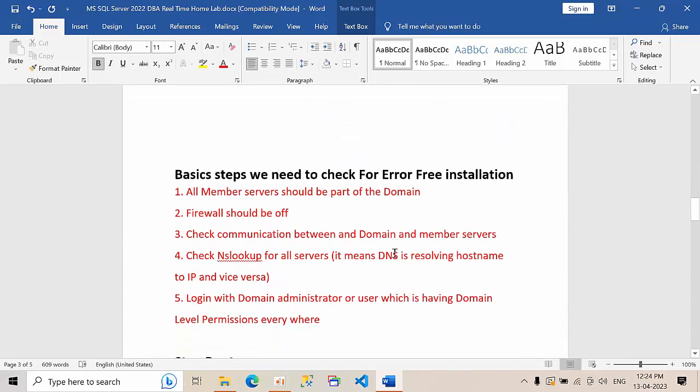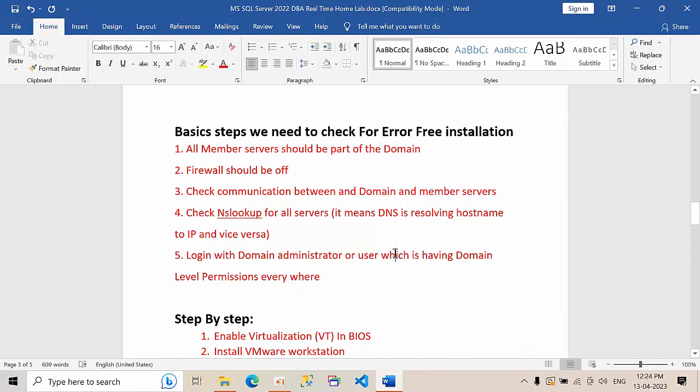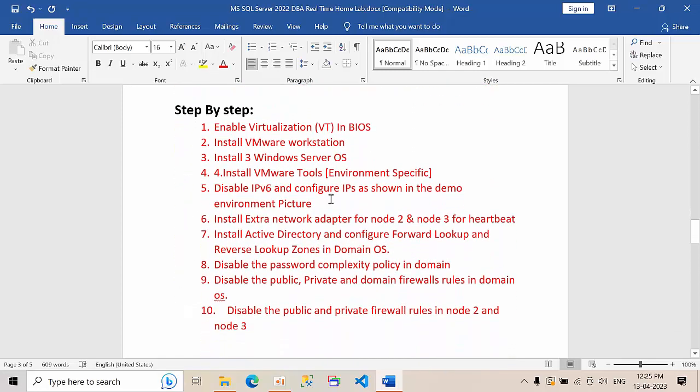For error-free troubleshooting, all members should be part of the domain and the firewall should be off. We need to check the communication between the domain and member servers, and check whether nslookup is working, and the reverse lookup too. We need to log in with the domain administrator or a user with domain privileges everywhere, so that we don't encounter any errors. After that, first we need to enable virtualization in the BIOS.